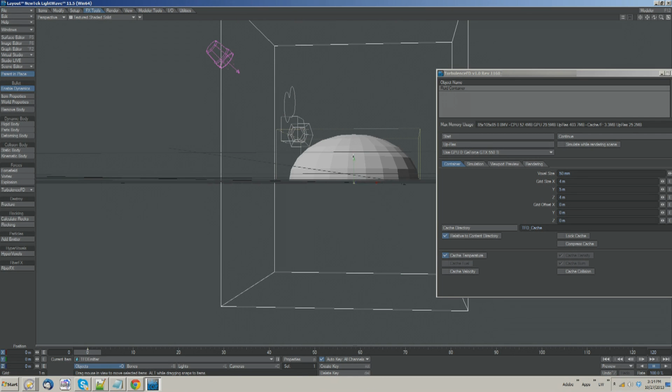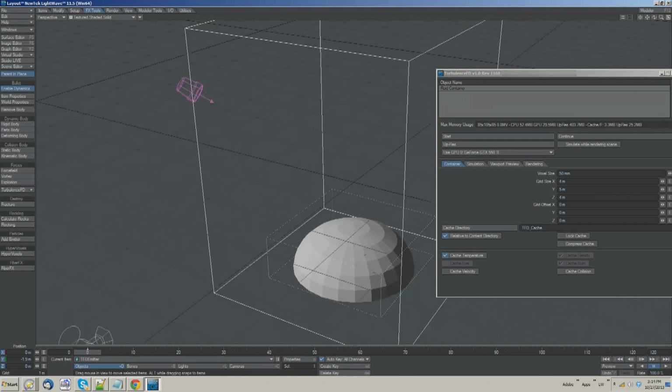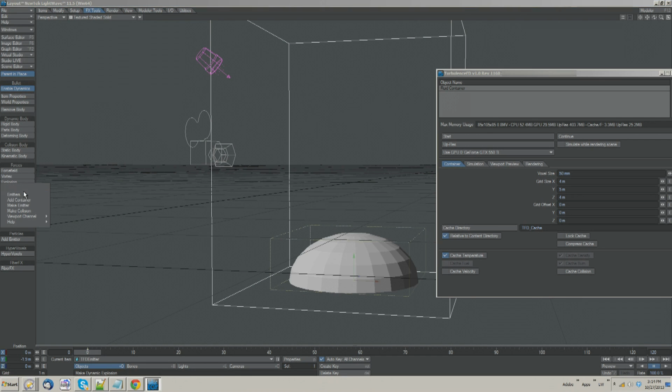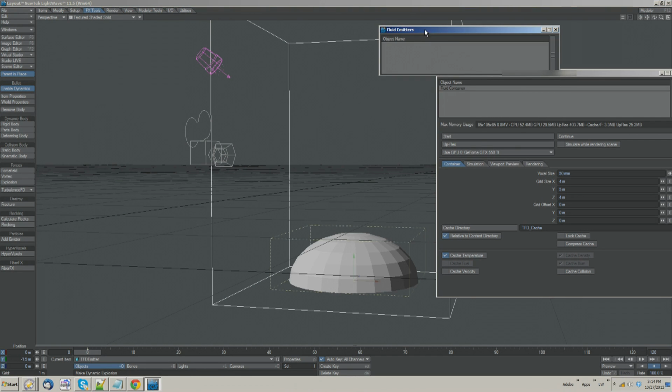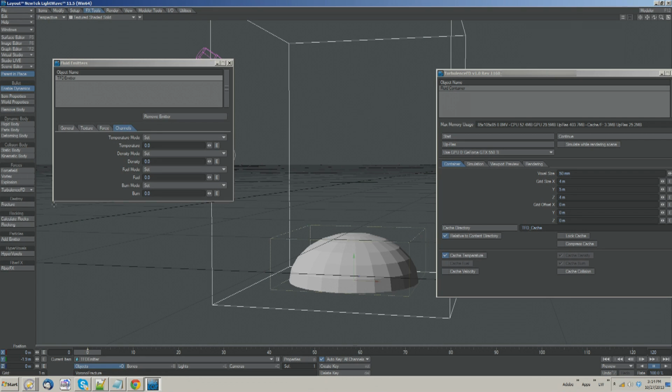So, I am allowed in public. I brought in my geometry. I'm just looking around it. Yes, it's fully ensconced within the simulation volume. I'm going to bring open my emitters panel. And then, with that geometry selected, Turbulence FD menus, make emitter. Pop.